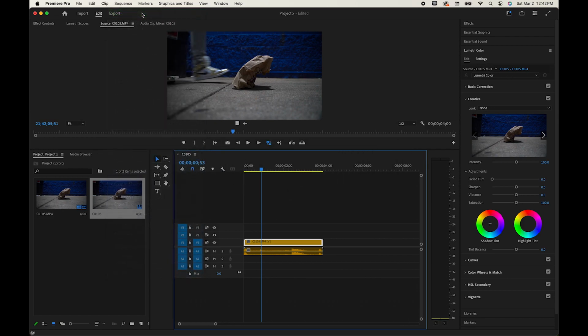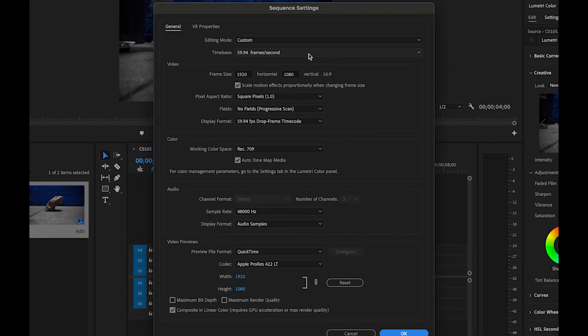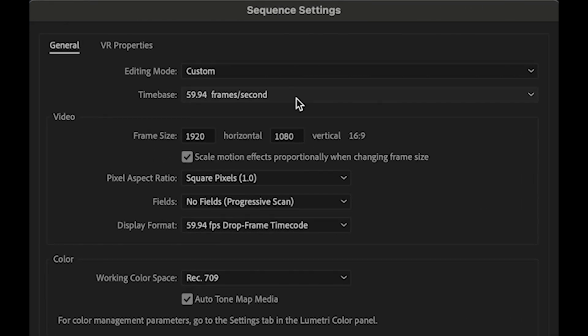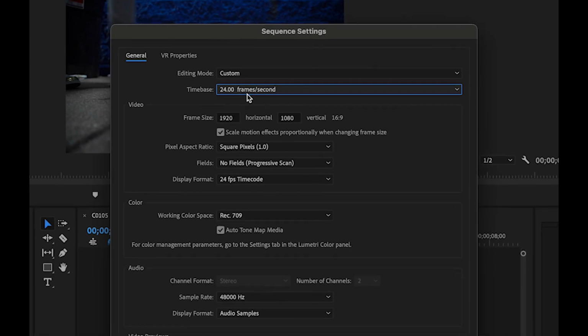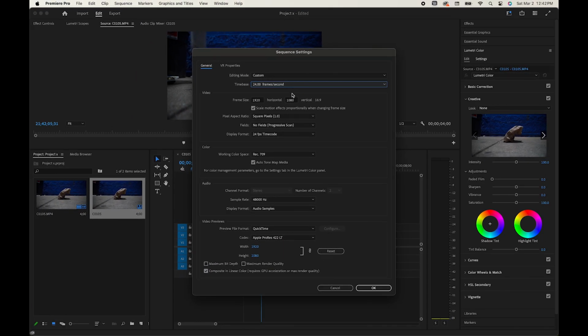So you click on sequence settings. I got mine set at custom. This shot was shot at 60 frames per second, so you see 59.94 frame rate. I want to change that down to 24. I want it to have that real natural TV frame rate and motion blur whenever everything is played back.